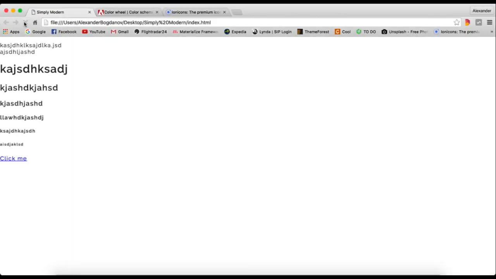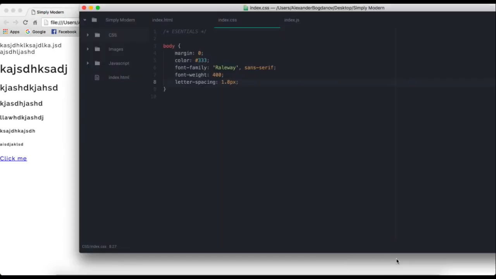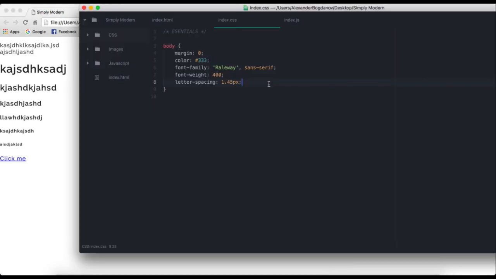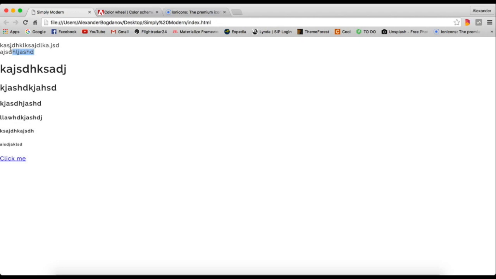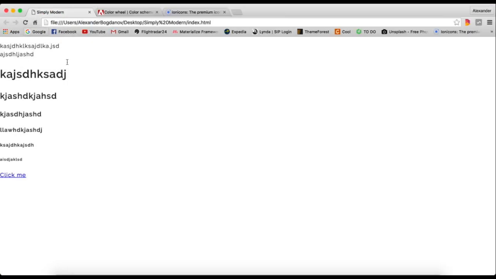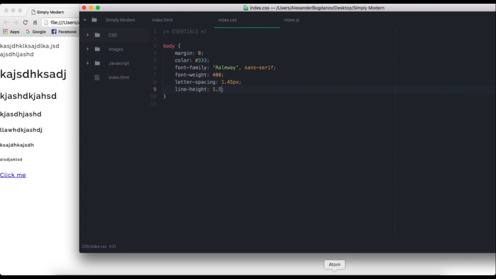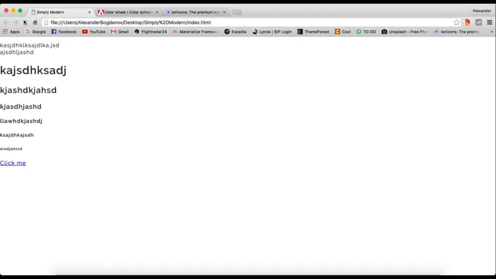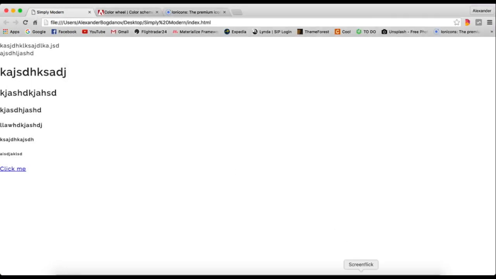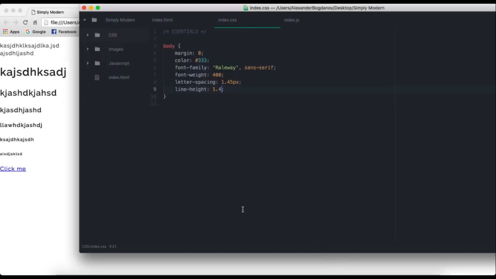Let's check this out. Let's check 1.45. Okay, that looks way better. And I want our line height over here to be, well, line height. Let's do 1.5. Okay, that is way too much. 1.3. No, 1.4. Yeah, okay, that looks pretty good.